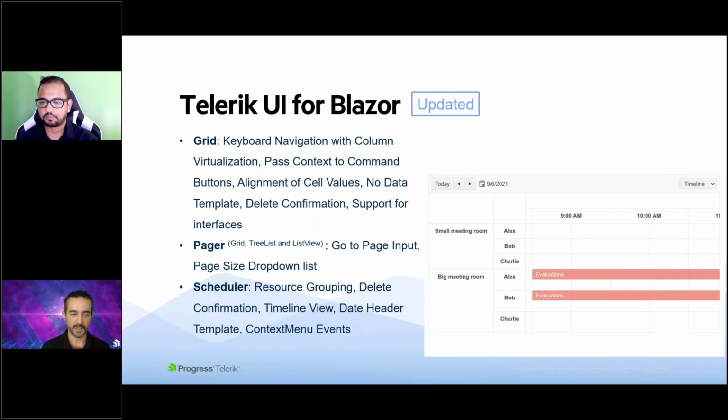The pager's been updated for the grid, tree list, and list view components. So we have like a go-to page input box, and a page size drop-down list has been added to that.